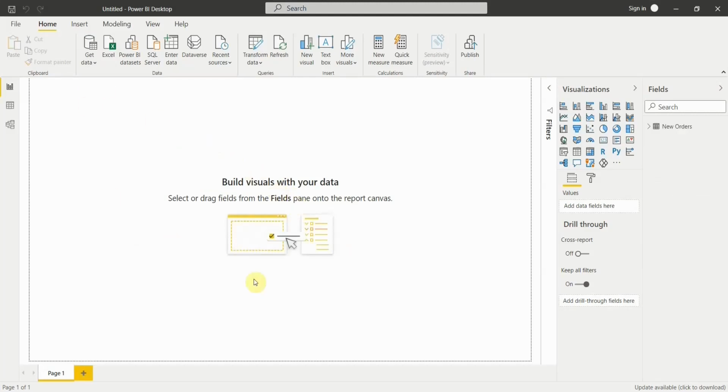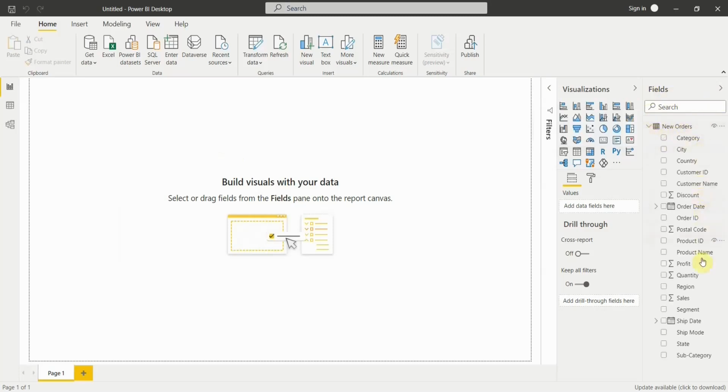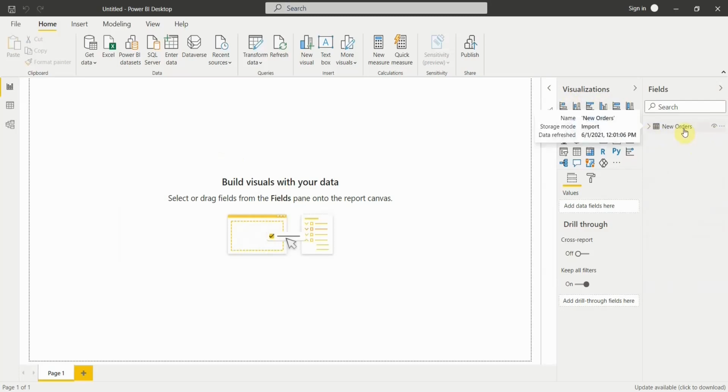So my data is loaded into Power BI, and you can see that the sheet we used was new orders, which is showing in the fields option, and this is where we can see the columns that are there in that particular sheet. So now my data is loaded into Power BI. So our very first journey of loading the data is completed.